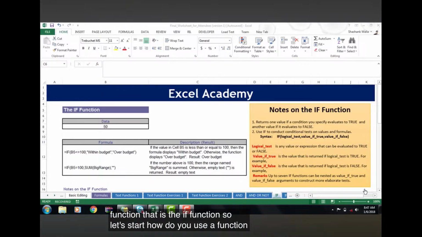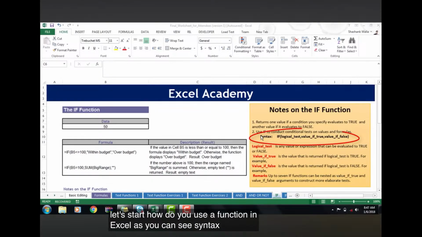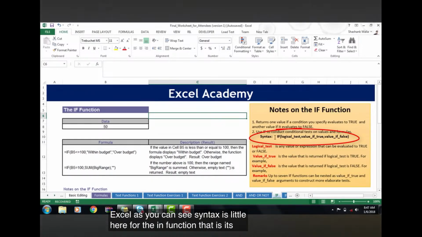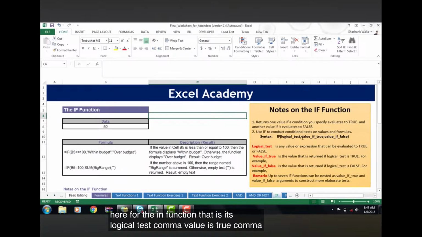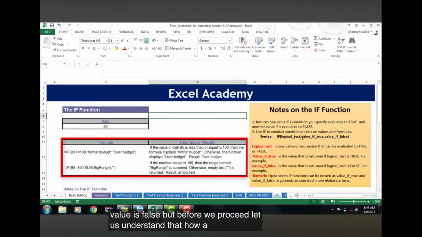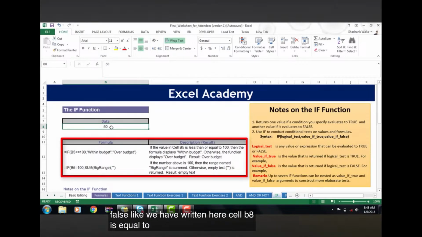So let's start with how to use the IF function in Excel. As you can see, the syntax is written here for the IF function: IF, logical test, comma, value if true, comma, value if false. Before we proceed, let us understand how the IF function works. The IF function evaluates a condition or a logical test and then returns a value if that logical test is true or false. Like we have written here, cell B8 is equal to 50.